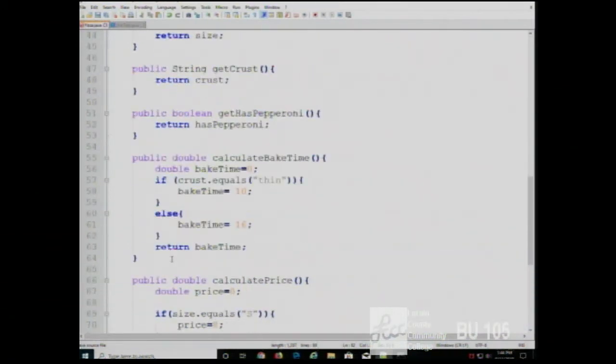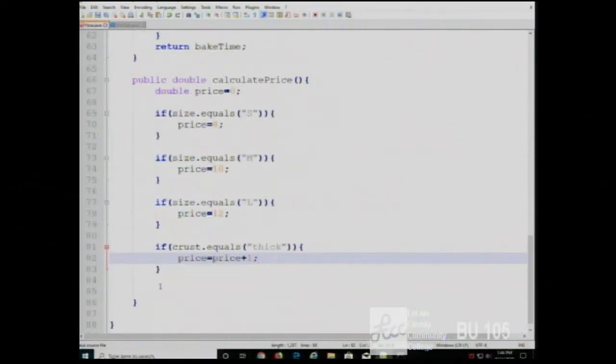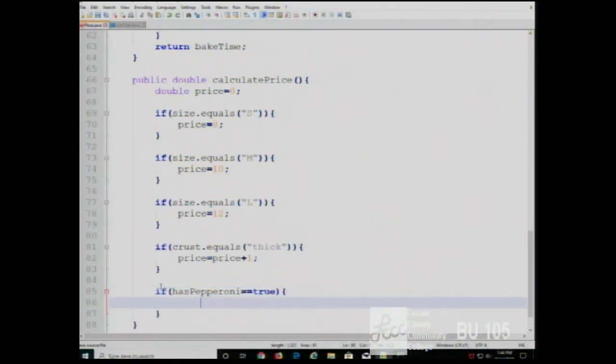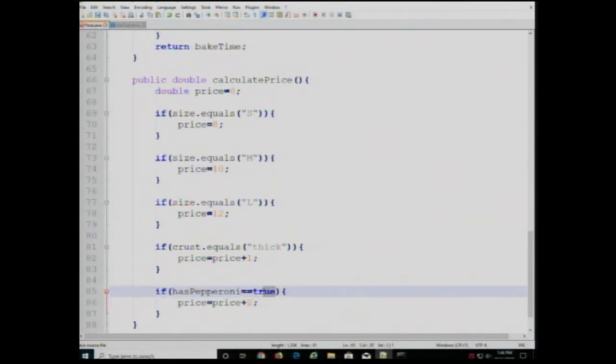Then finally, I look to see if it has pepperoni. So I could say if has pepperoni equals true, price equals price plus 2. I could actually shorten this a tiny bit by just saying if has pepperoni. Why is that? Well, because has pepperoni is already a Boolean. So it's already something that's true or false. So I don't have to say if it equals true. I could just say if has pepperoni. And if it's true, that will happen.